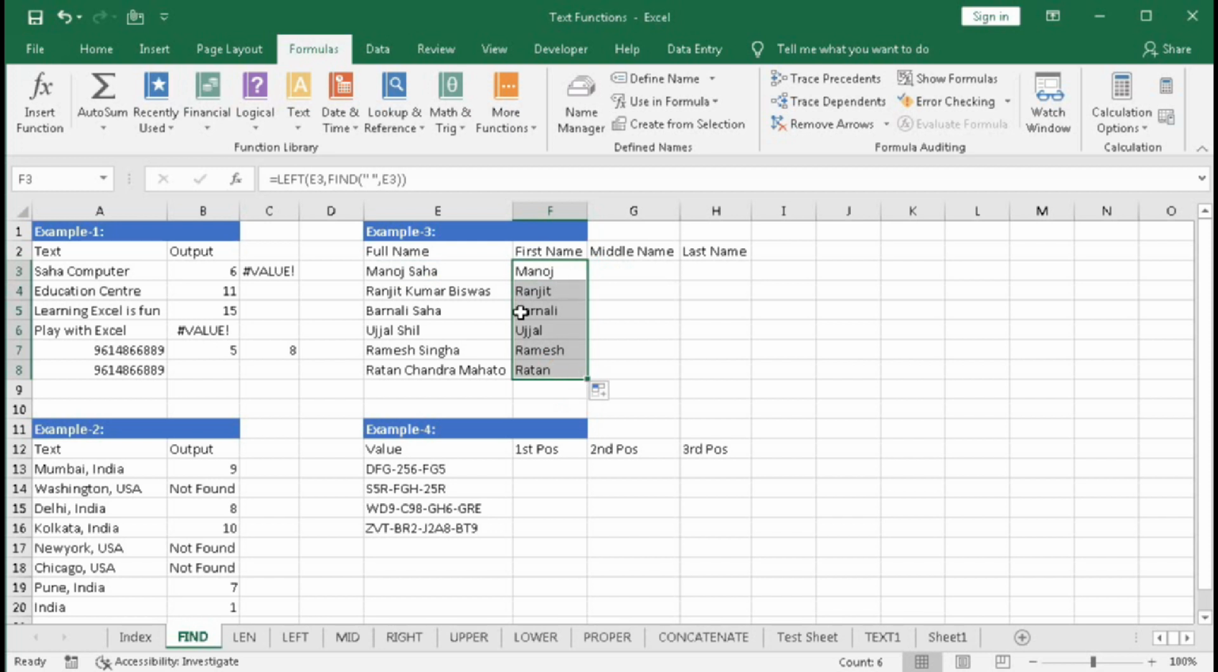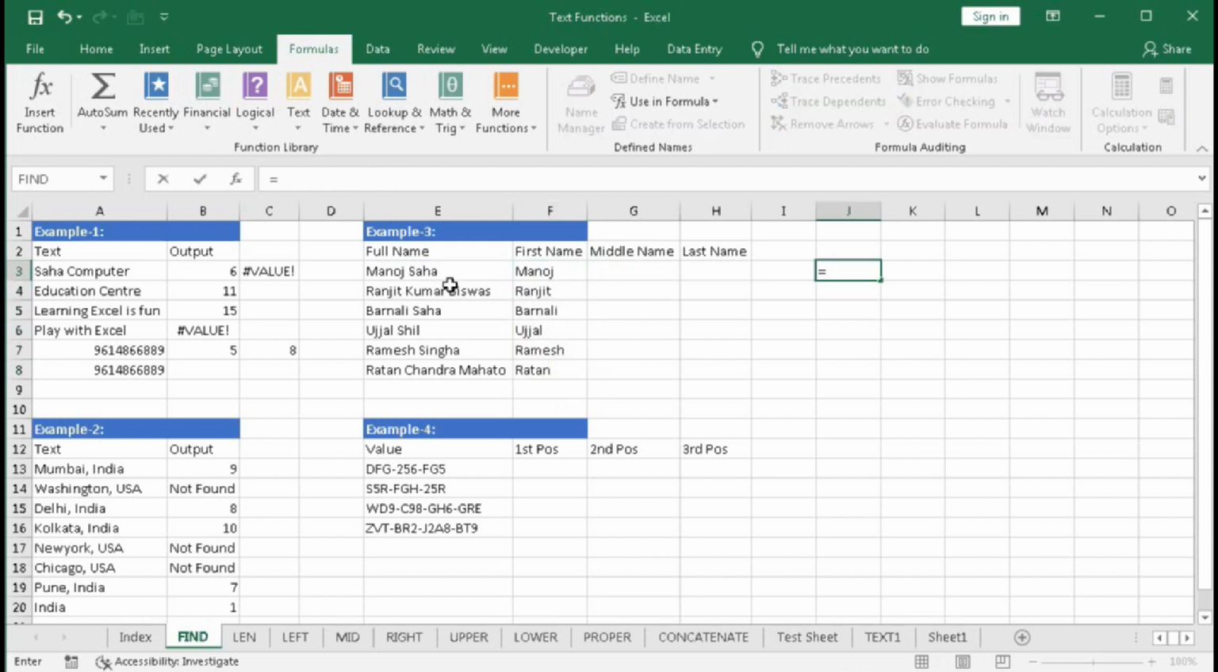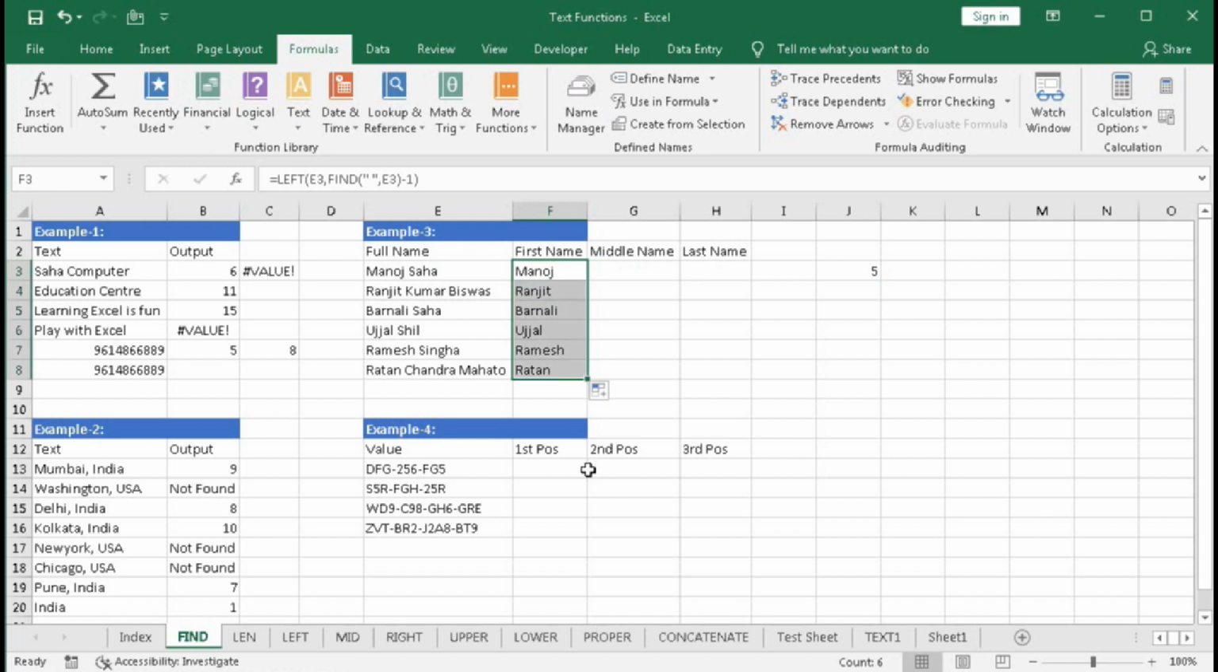But here is also one problem. If we want to check the length of this text, bracket close, enter, it is 6. But we have 5 letters for the first name. So here we have to do -1. Now you can see we have 5 letters. So drag it down. Okay.